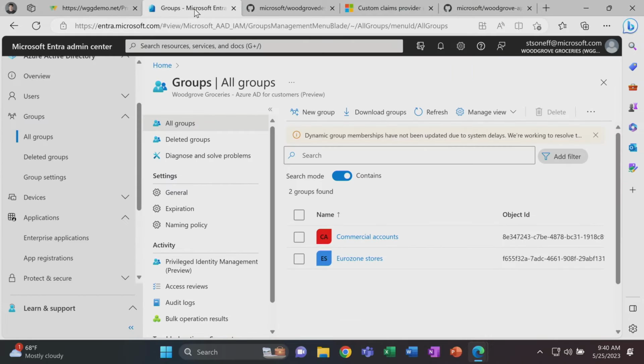So let's quickly look at the admin experience. So this is the Entra admin dashboard, the all new. So this is in public preview as of yesterday. So there are 2 things. So let's go to groups first. So we are in all groups here.